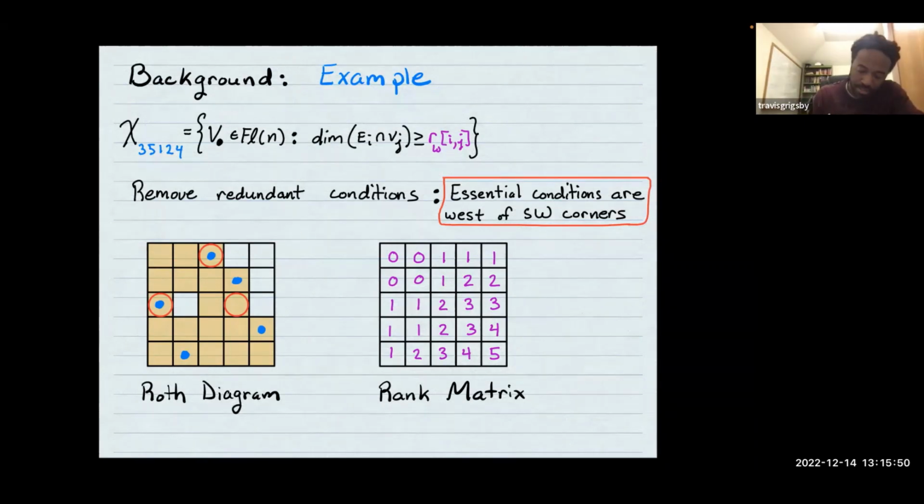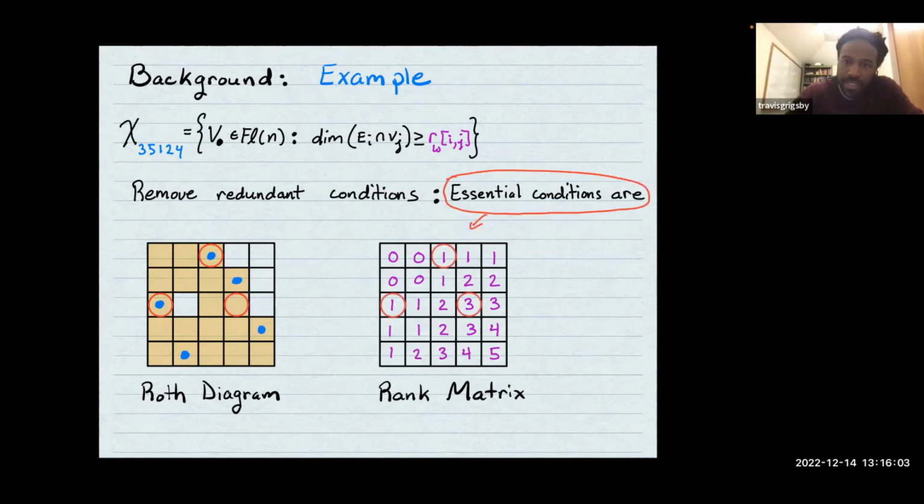So, here's the southwestern corner, and to its left, there is going to correspond a condition for membership in the Schubert variety that's just absolutely essential. And these will be the only ones that you need, sort of like a minimal set to describe membership in that variety.